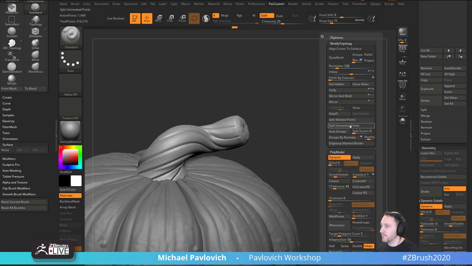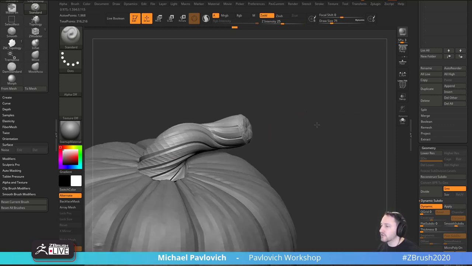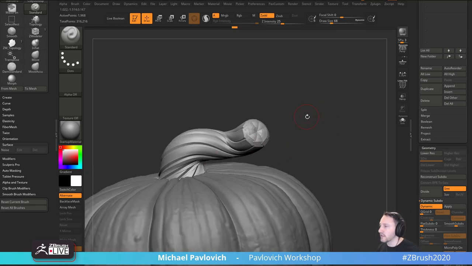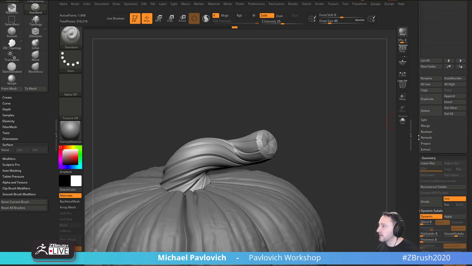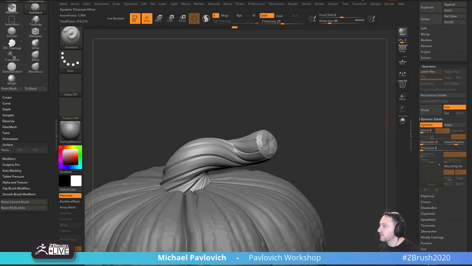But you know what I'm going to do? I'm going to overcrank that. So I'm going to say crease level of 3 or maybe even 4, smooth subdiv of 4, just to get a really harsh look. Because what we're going to do is go through here and bust this up a little bit. So we're going to go down here to geometry, and we're going to say Apply.